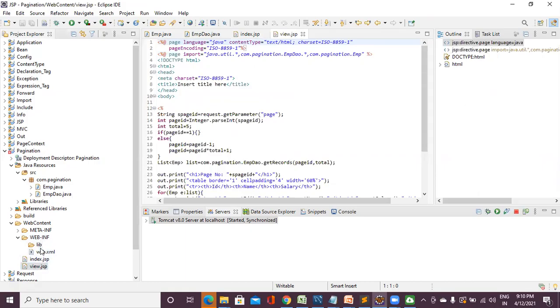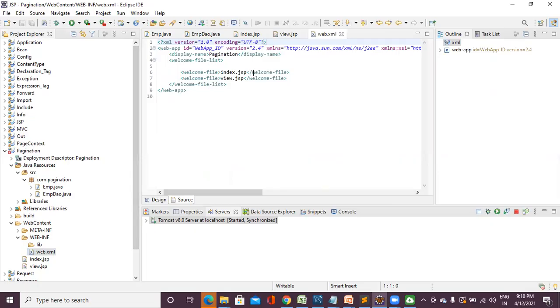Inside the WEB-INF folder, we have the web.xml. What does this web.xml contain? It contains only the welcome file list because there is no servlet here. As we are not taking any servlet application, there is no servlet tag. Only there is a welcome file list. Inside the welcome file list, we have two files, index.jsp and view.jsp.